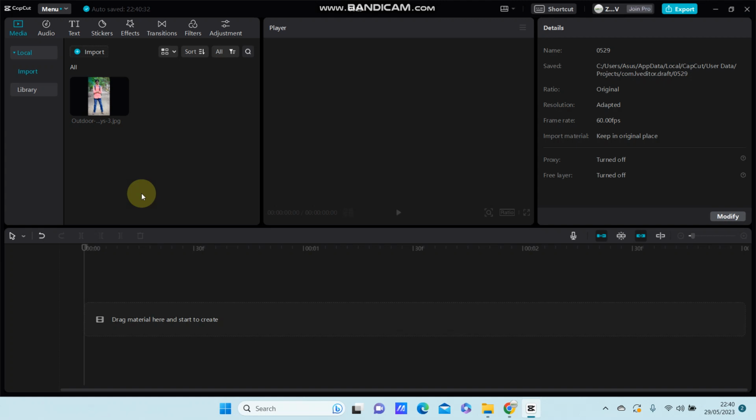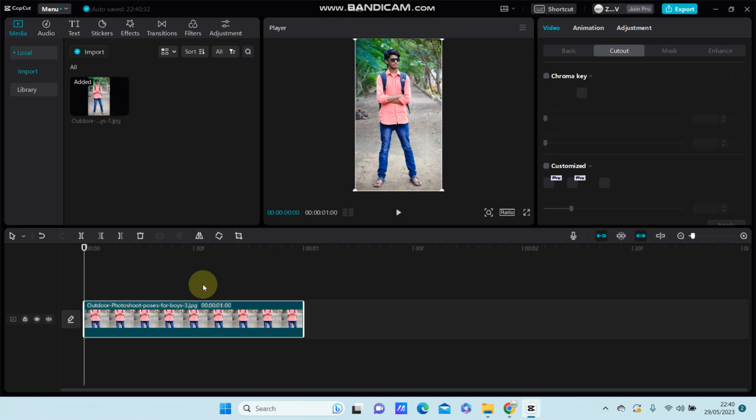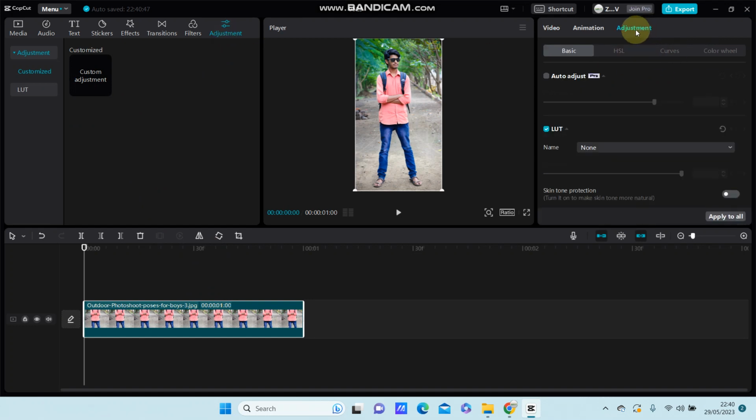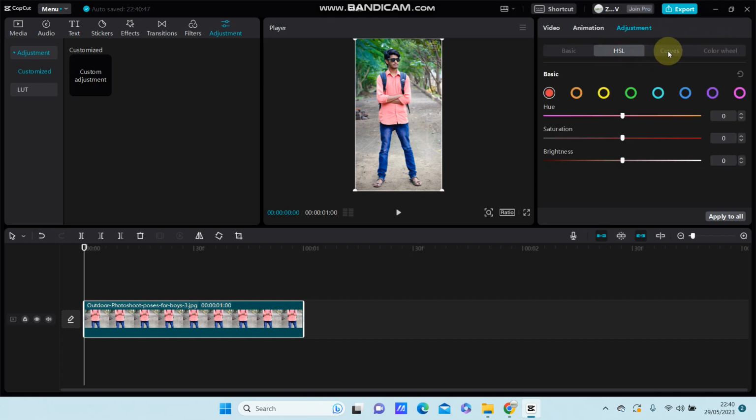Hello everyone, in this video I'm going to show you how you can add adjustment to background only in CapCut PC. So for instance, I'm going to select this photo and just click adjustment in the right. So you can just use this option in here.